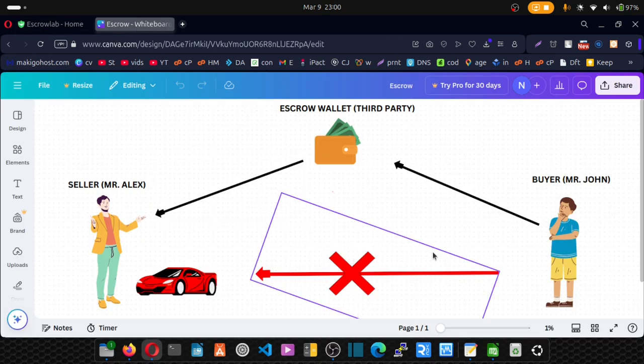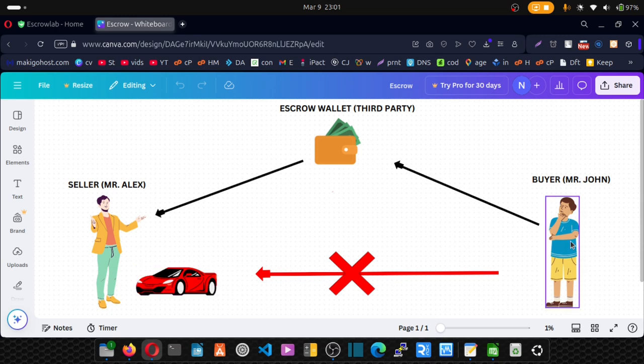This is a diagram I designed to help you understand what an Escrow website does or Escrow wallet is. So here we have a seller and we have a buyer. Let's call our buyer Mr. John and our seller Mr. Alex. Mr. Alex is selling his car and advertised it online. Our buyer, Mr. John, is interested in this car, but it's very risky to make direct payment to the seller.